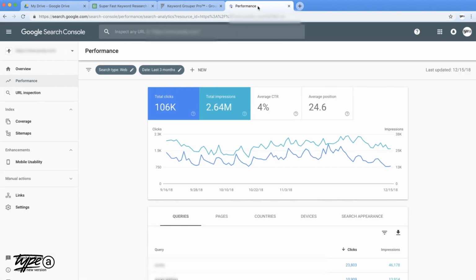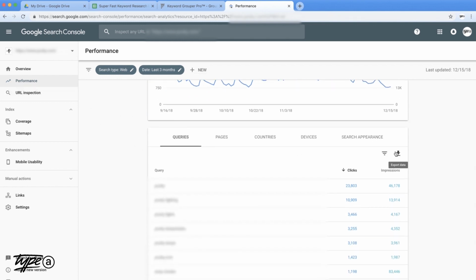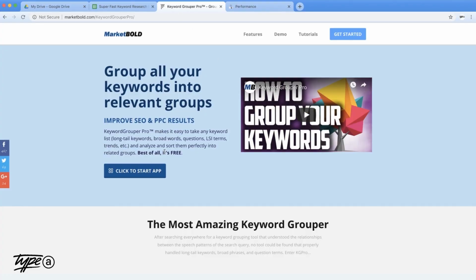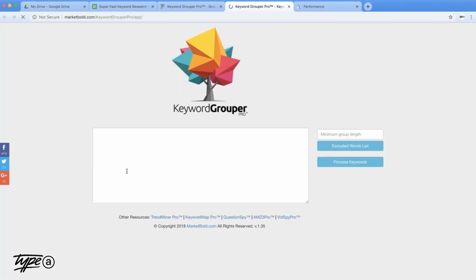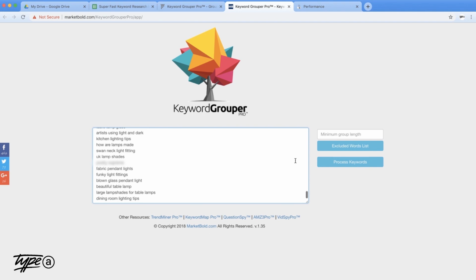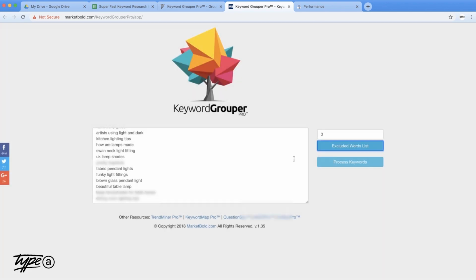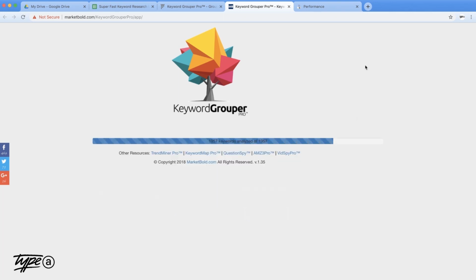First and foremost, I go to Search Console, their performance report, go to queries, and then I simply download their queries. Once you've got your queries, all you're doing is taking the big list of them, copying them, and going to this really great tool called Keyword Grouper Pro. You put them in there, give it a minimum group length of the amount of keywords, add any keywords you want to exclude, maybe the brand name, which I'm going to put in here, set excluded words, and process that out.